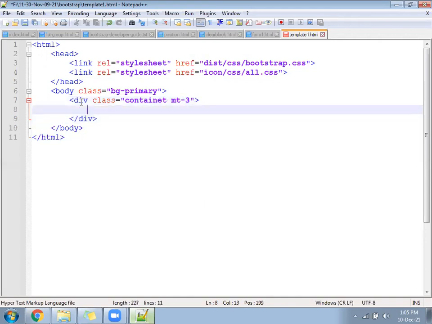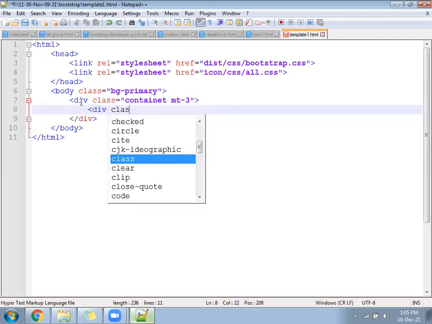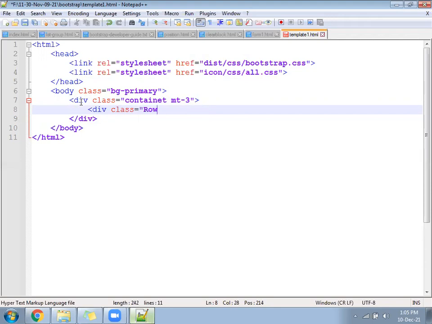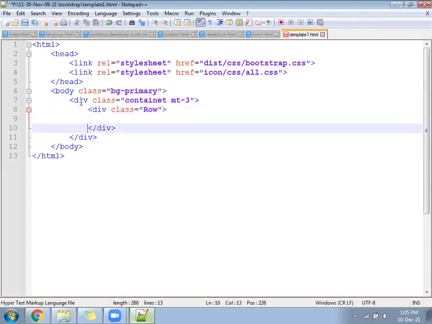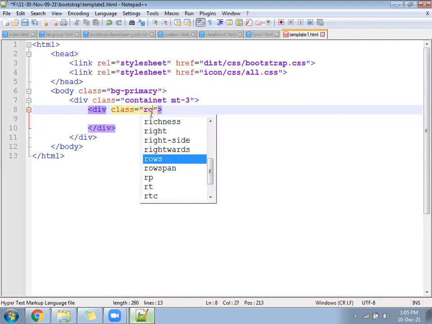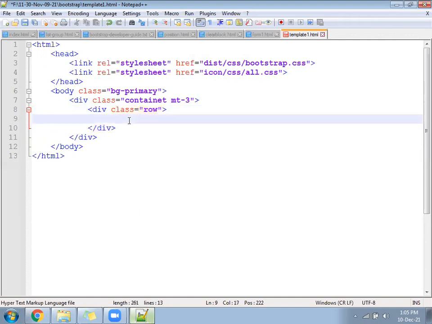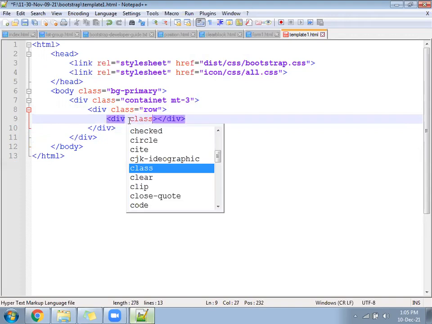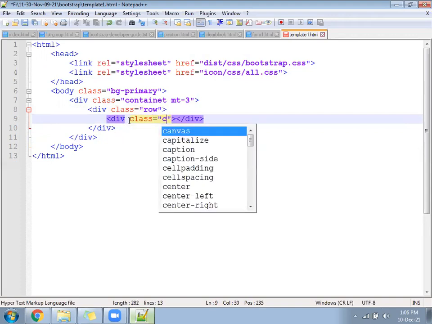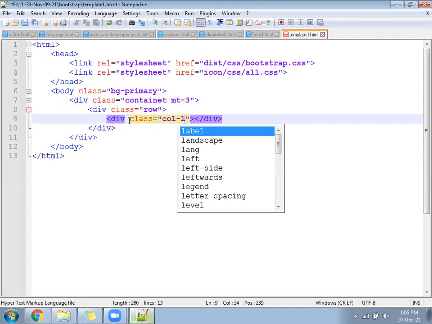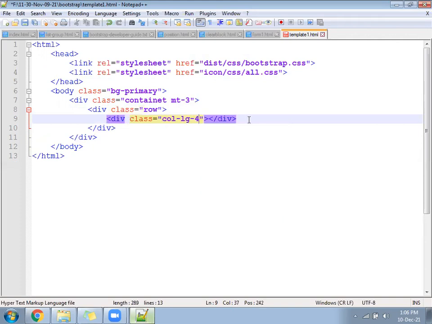Next, after that, inside create two block. Follow a row class, and inside the row class, create two column. Create two column, a division class equal to call hyphen lg hyphen 4, and another one is called 8.